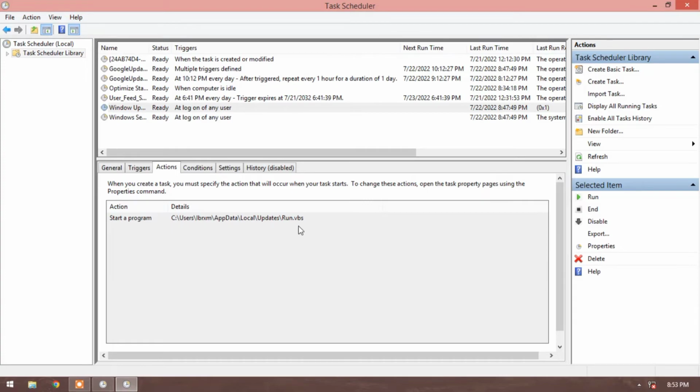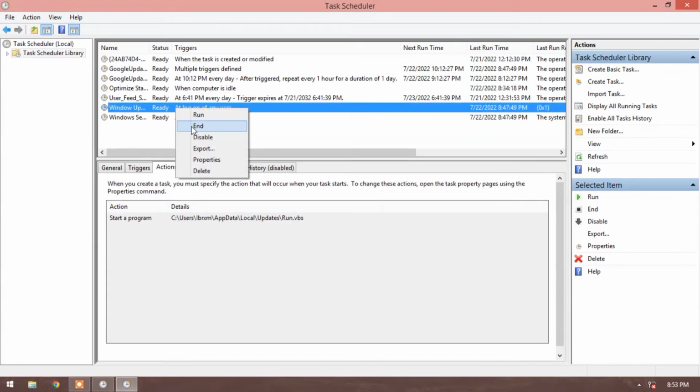See? This is the same dialog the error message is showing you. Don't worry, we're gonna kill it without wasting another second. Right click on Windows Update and disable it.